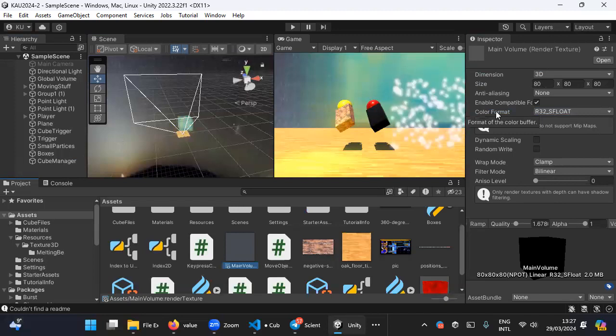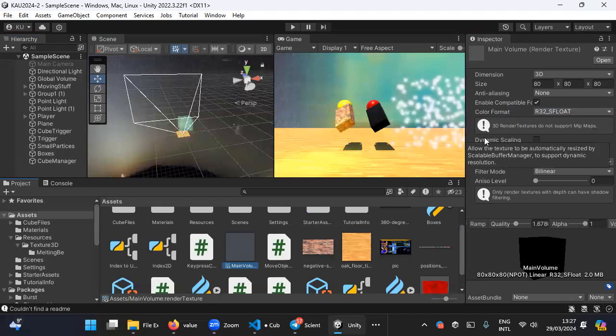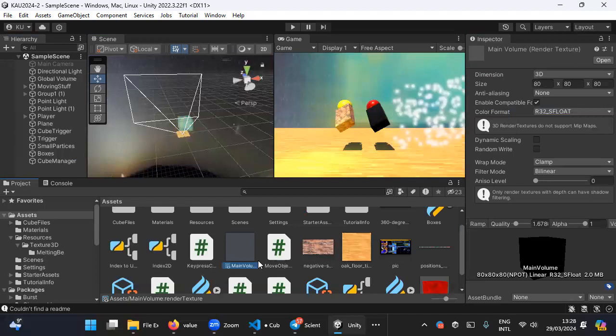Well, it's not exactly easy to choose the correct format because not all GPUs support all formats, and not all formats are suitable for the precision of your scientific data. This one is okay, I would say. So texture with size 80 by 80 by 80 and R32 as float format.